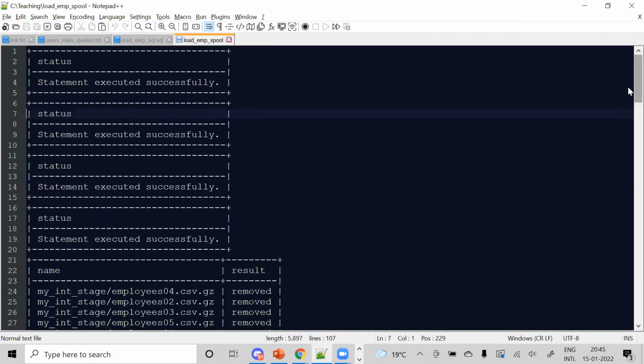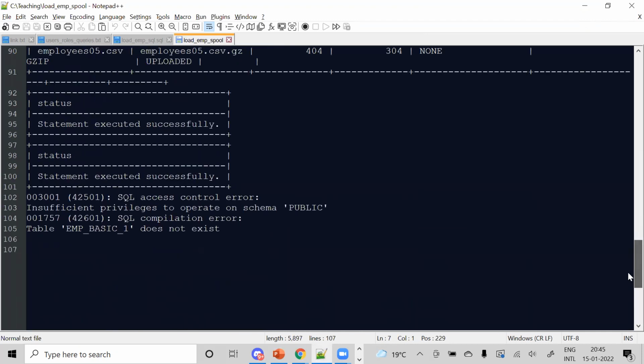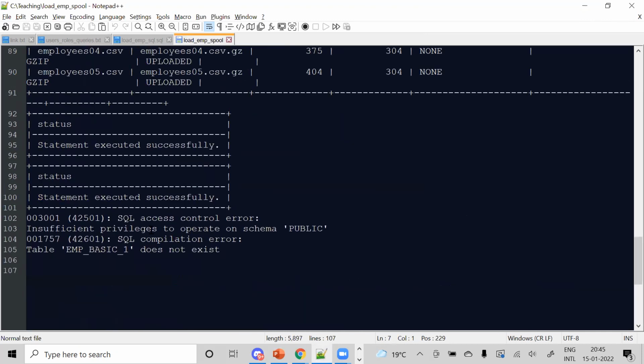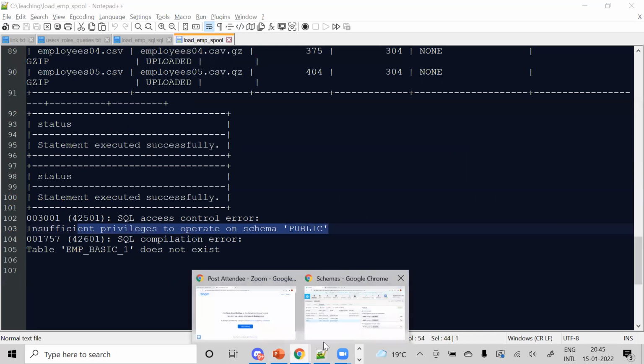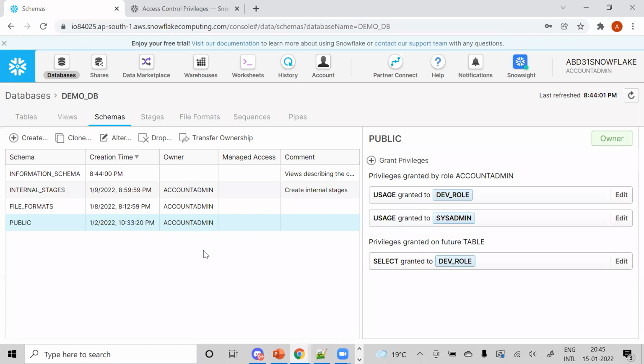See, insufficient privileges to operate on schema public. Any ideas? Can you tell me what could have happened? It's a little messed up kind of a design. It doesn't happen normally. I was just showing some scenarios, but even if it's messed up, we have so much knowledge by now that we can get out of this, right?